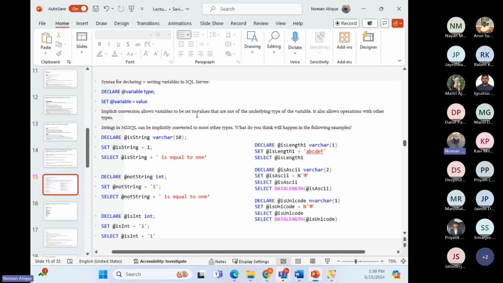Implicit conversion allows variables to be set to values that are not of the underlying type of the variable. It also allows operations with other types. So again, implicit type conversion will do what? It allows variables to be set to a value that is not of the underlying type of the variable, and it allows operations with other types. Strings in MS SQL can be implicitly converted to most other types. What do you think will happen with the following code?